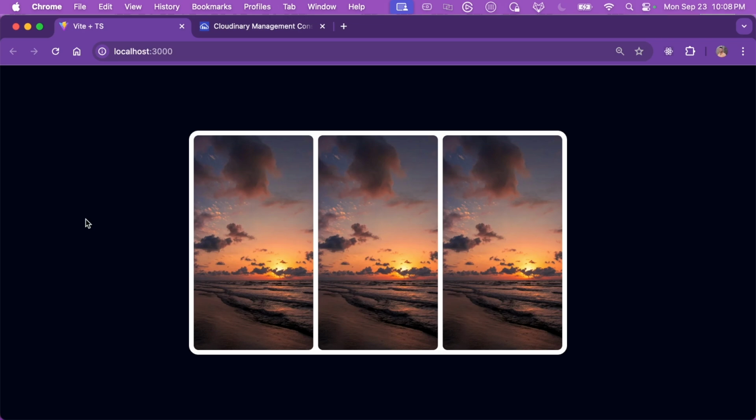Now for your use case, you would probably want to use something more generic, but I thought this was a great little demo to show off Cloudinary's ability to recover from broken image links.